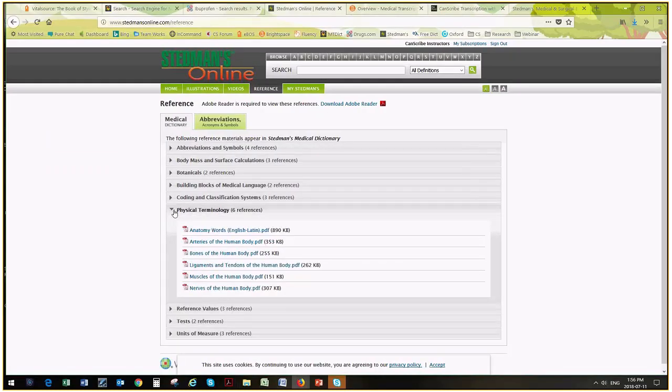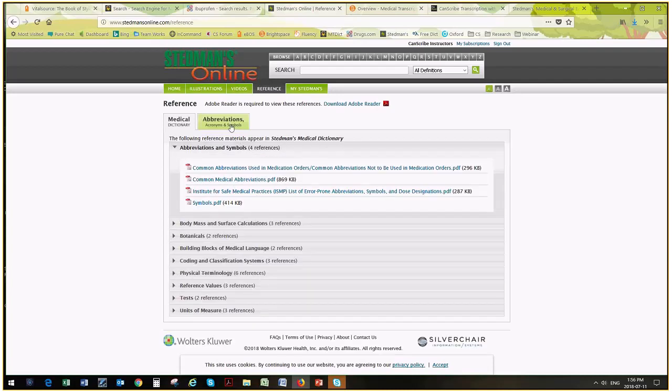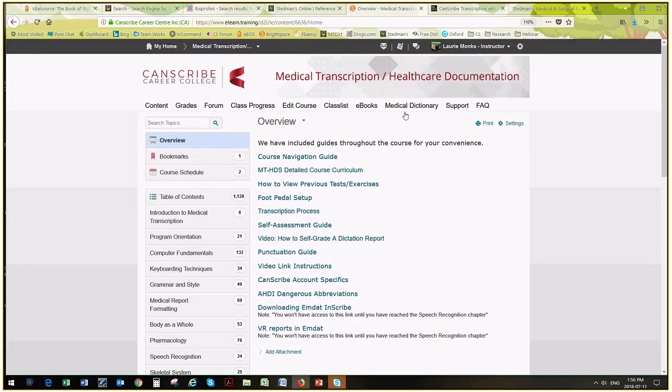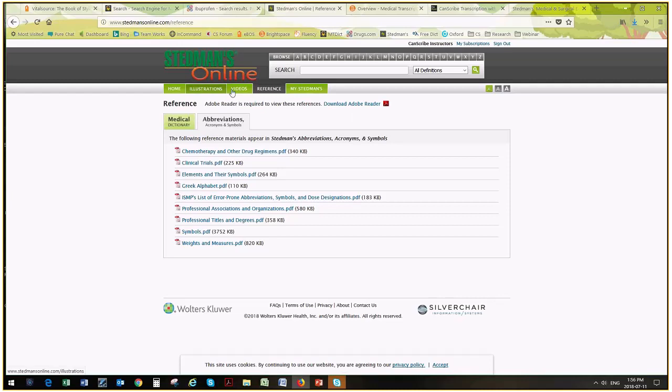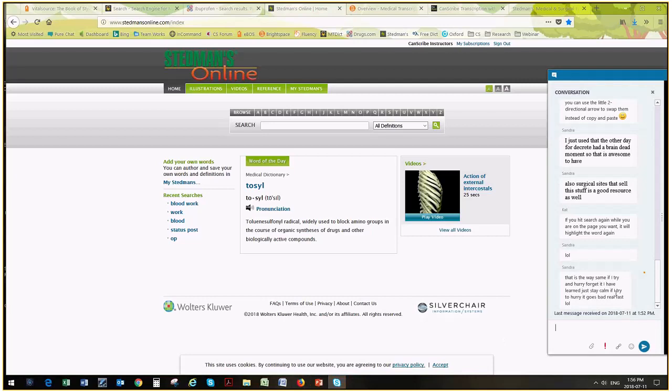There's all kinds of different things. This is something you can go through and play with. The abbreviations and symbols will give you some of the really common ones, and again, you can go over here for more abbreviations and symbols. I wouldn't bother with this list of dangerous abbreviations. If you are in the course material and you go to content and then overview, there's a very comprehensive list right here. So I wouldn't worry about that in Stedman's Online. But really go through this and play with it. There's so much information here that I think everybody just forgets about.